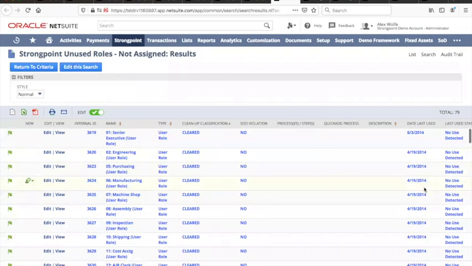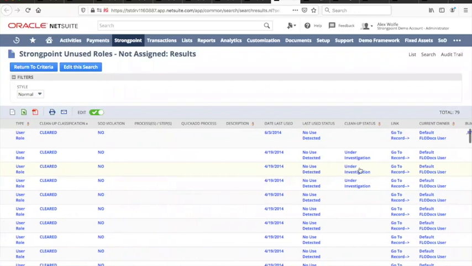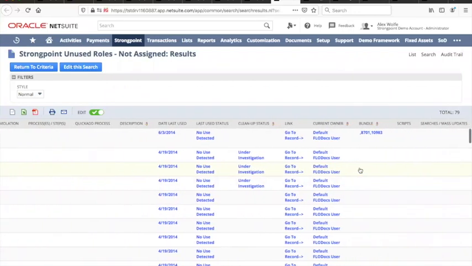Yes, StrongPoint has been around long enough that things got used in 2014. And what's actually happening here is that StrongPoint is looking at when somebody's actually logged in and used the role, and it's figured out the date last used of the role, which is essentially the last time the role was logged in by anybody. And then in addition, we're showing any of the other aspects of this.